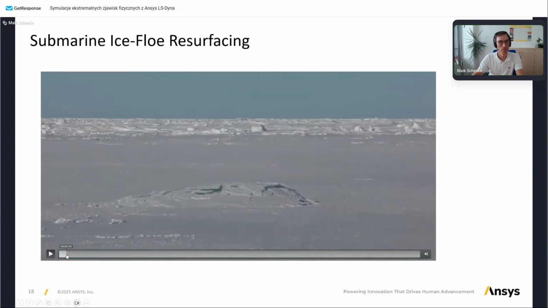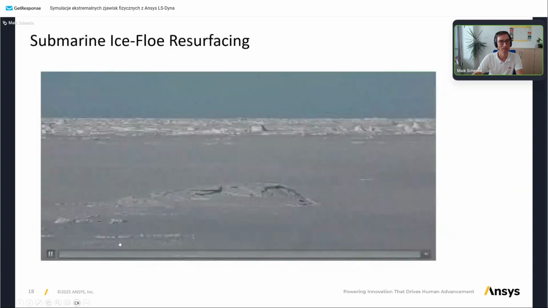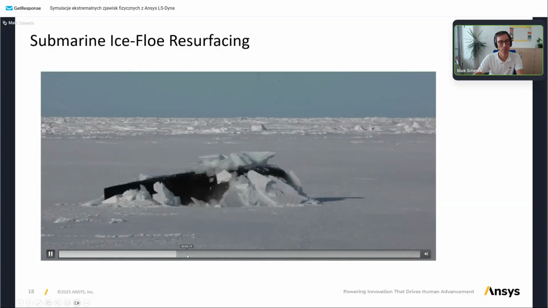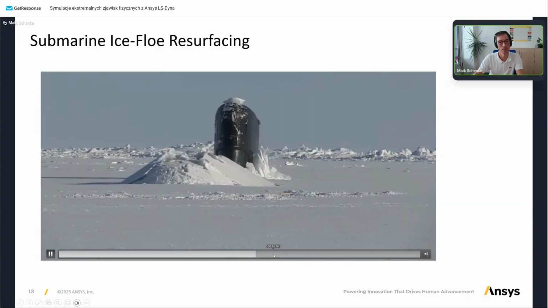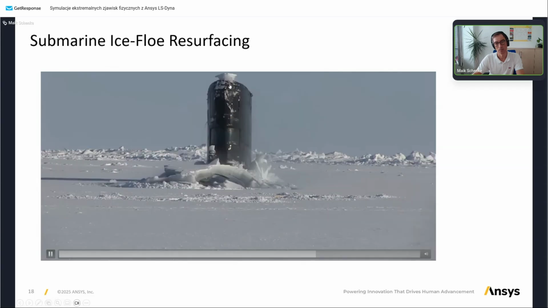Why is it not running? So basically, it's a resurfacing. So I click through this one of a submarine breaking through ice. So this is the scenario here, and what you want to make sure is that the submarine structure is strong enough to sustain breaking through the ice.